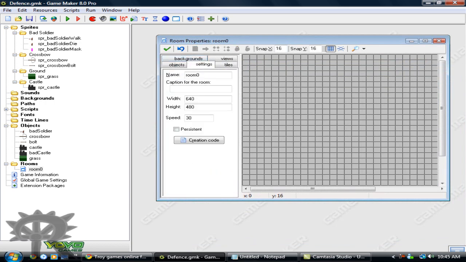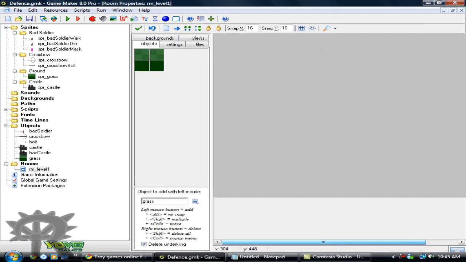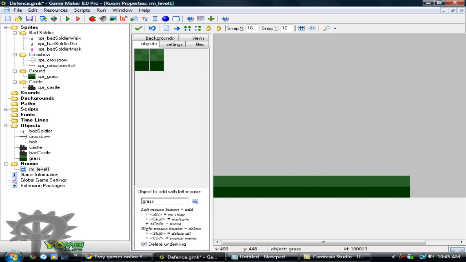Give this room a name. Let's say, play for level 1. Okay. Now just put all this grass everywhere. I know it doesn't really look like grass, but deal with it.